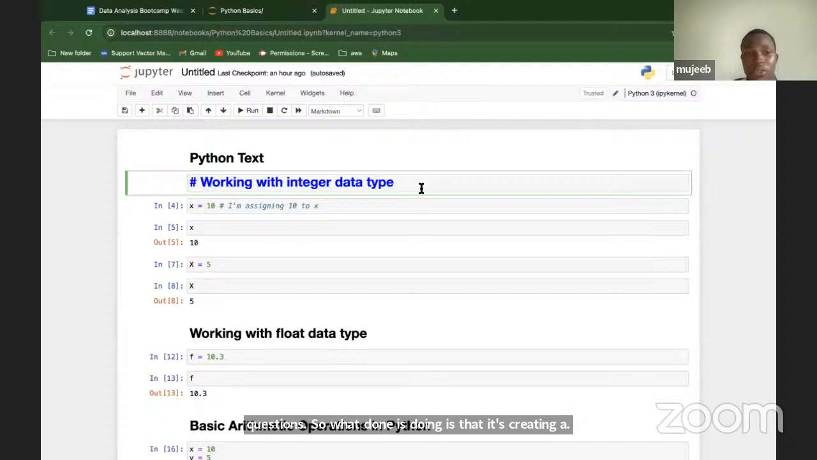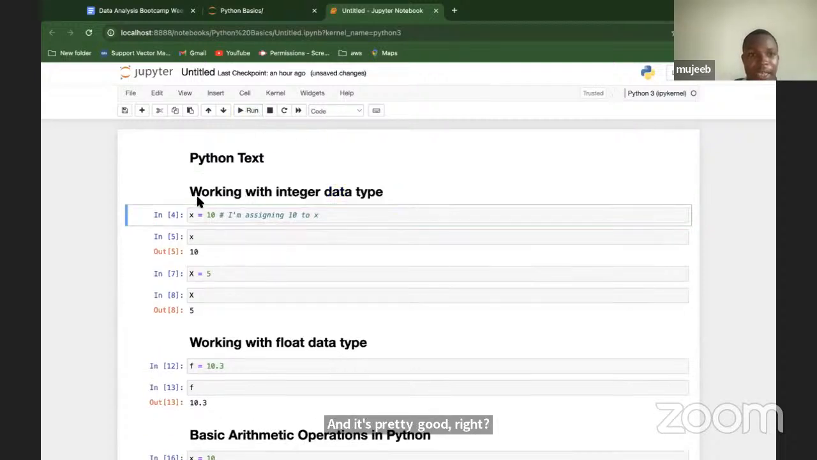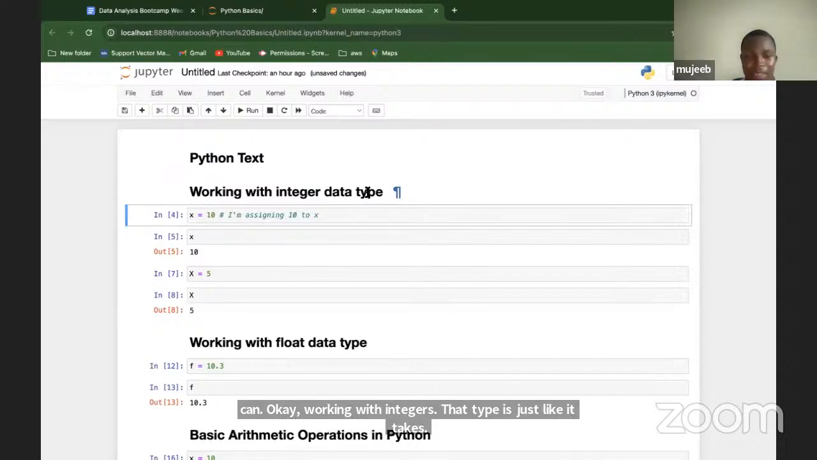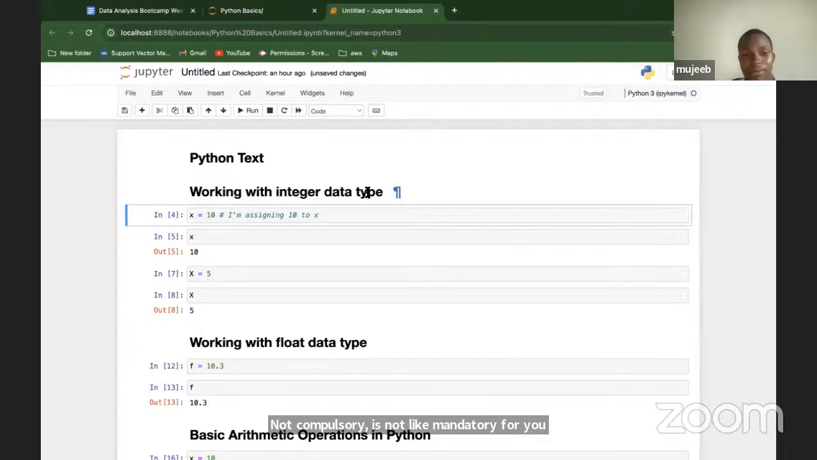And it's pretty good, right? Me saying this, if I run, okay, working with integer data type. It's just like a text, not compulsory. It's not mandatory for you to have, but just to have a clear document.